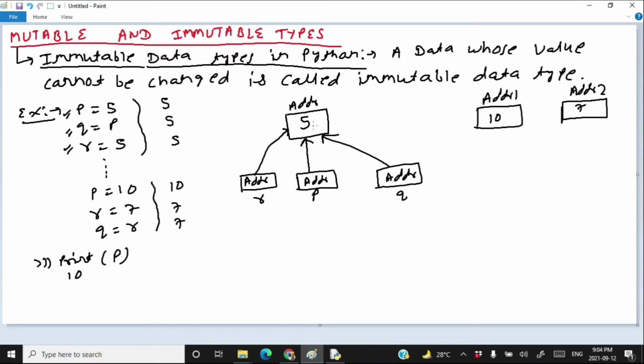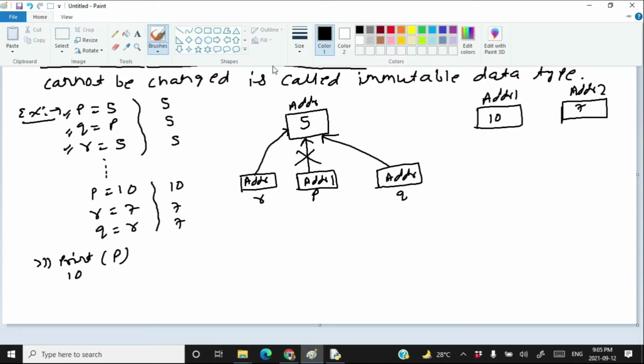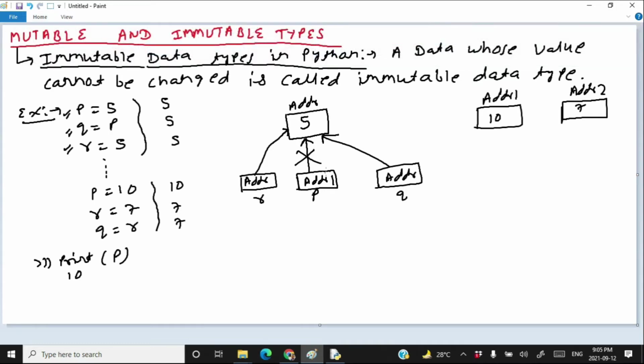So you are not going to change the existing 5. You are not going to change the object which was actually containing 5. What you are going to do is change the address contained in p. You are going to write ADDR1 instead of ADDR. So the connection from p to 5 will be disconnected, and p will start pointing to 10 now. Actually after this statement, you have not changed the content of 5. 5 is there, but p stopped pointing to it. After that, what you are doing is r is equal to 7. So r is 7.